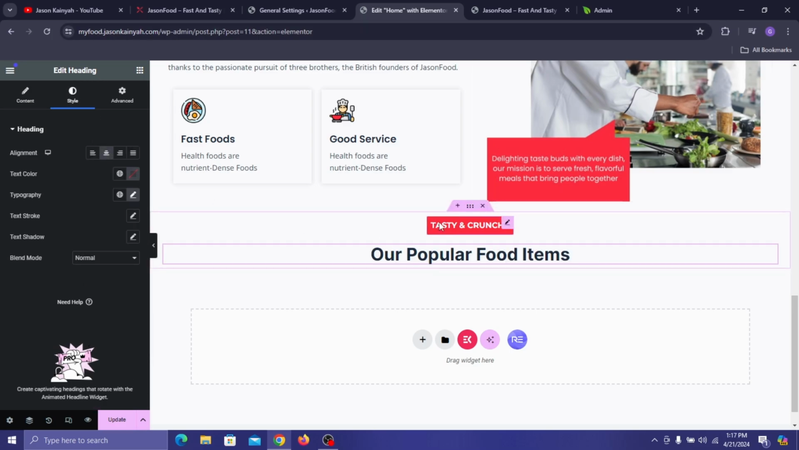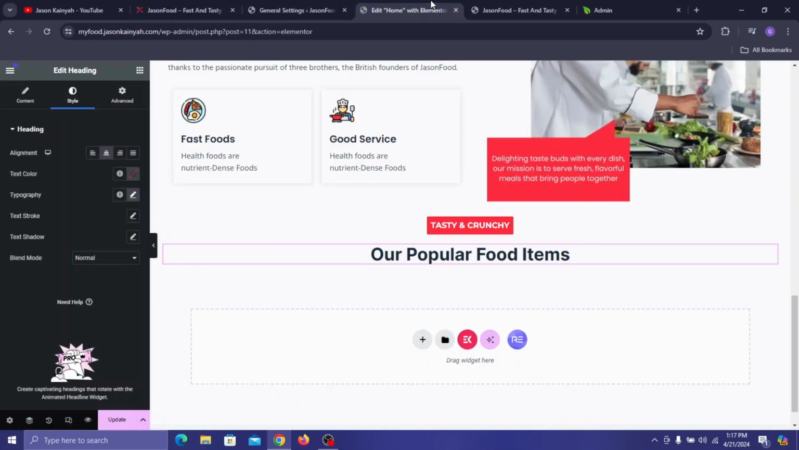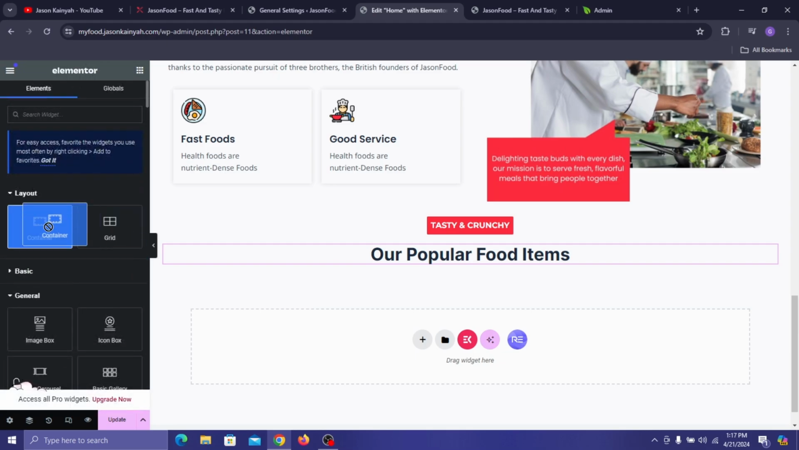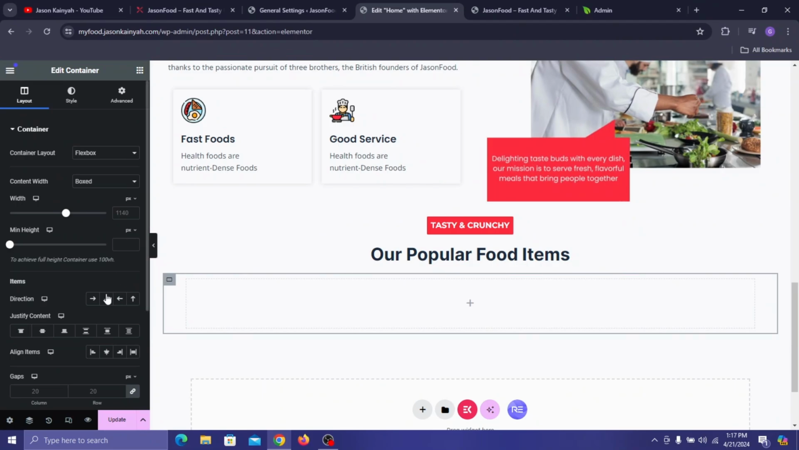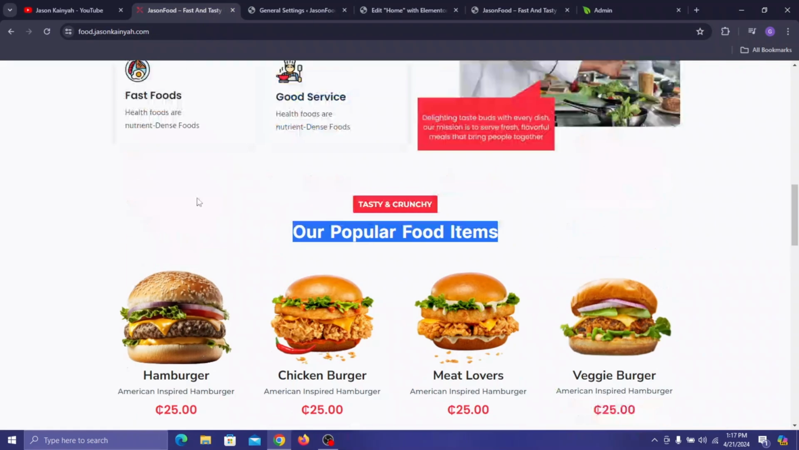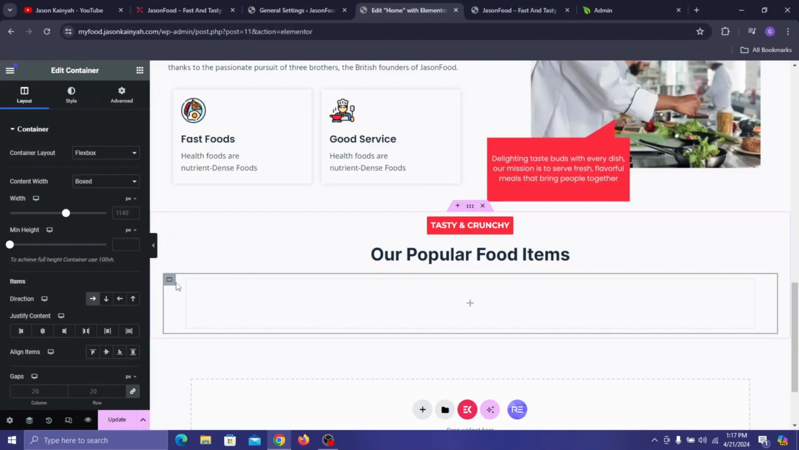Then we'll go to style and just center align it. Perfect. Now that that's done, we have to create this section. To do it, come back here, click on this, and drag a container from layout to here. As you can see, we have our container. Now make it a horizontal container. You could also make the width 1230, so let's do the same. We'll change the width to 1230.